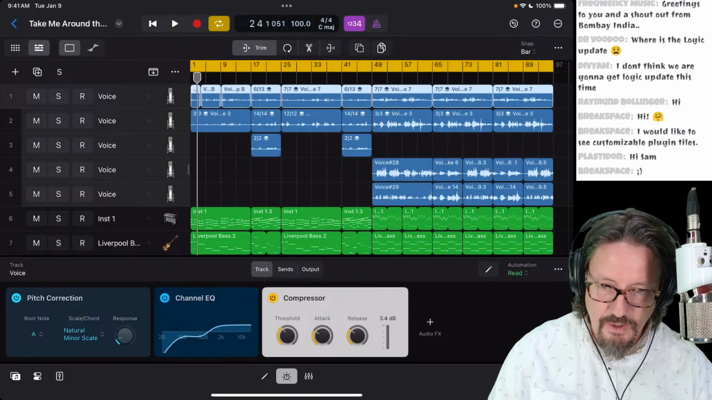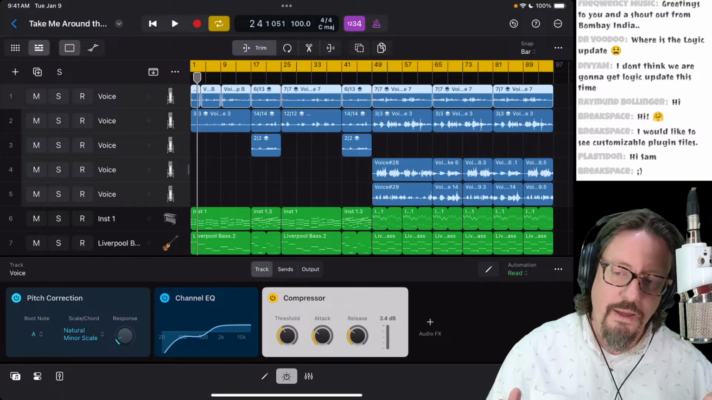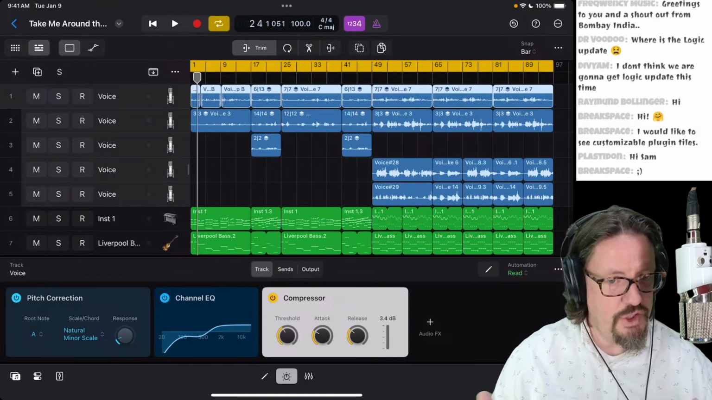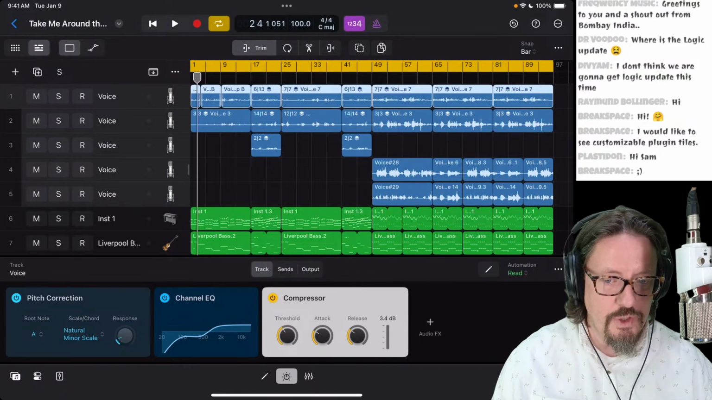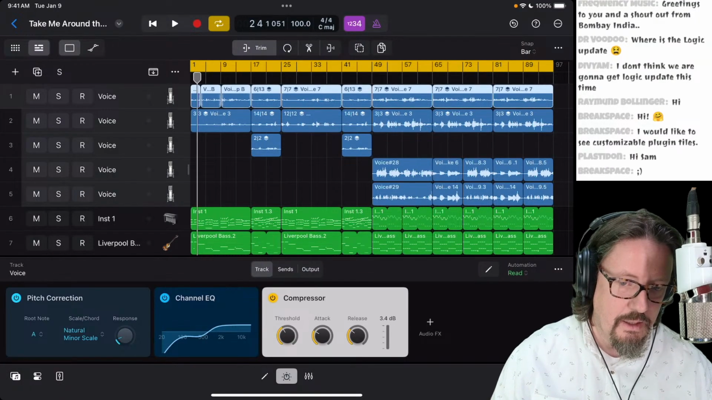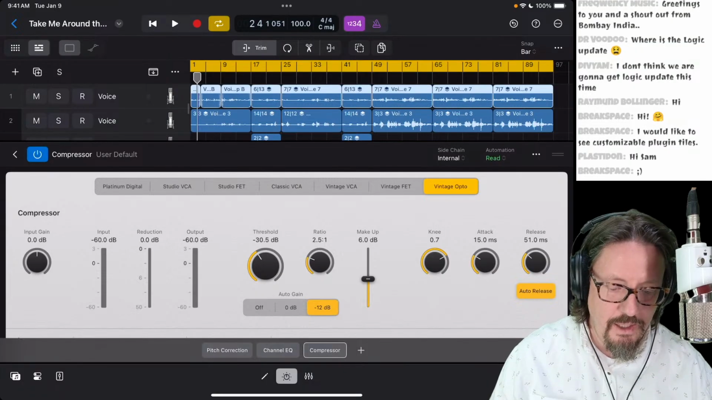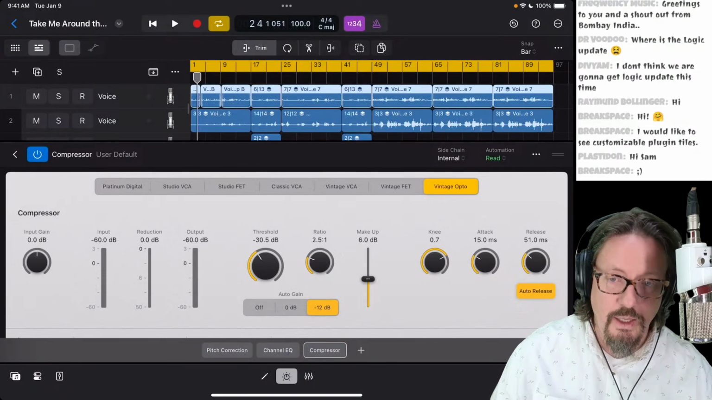So one of the things I really love about these tiles is that they generally have the most used controls. The compressor: we have a threshold, attack, release. Awesome. And then I can double click on it and it brings up the full version.